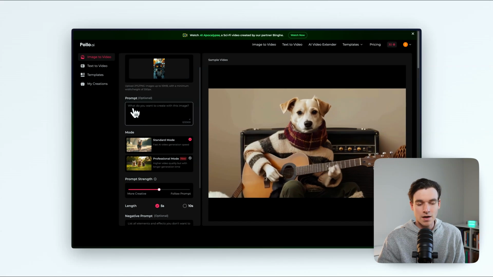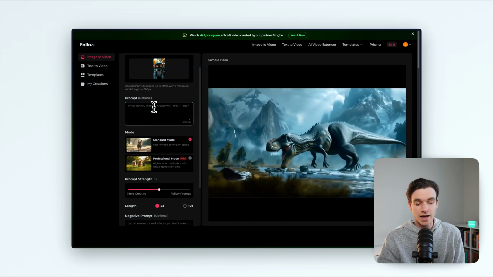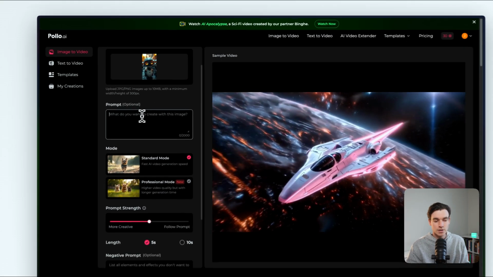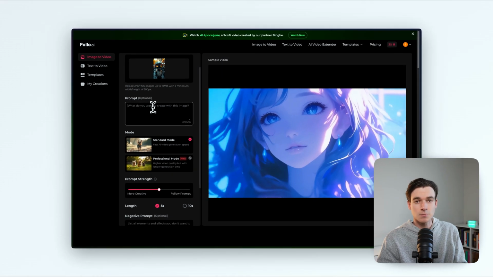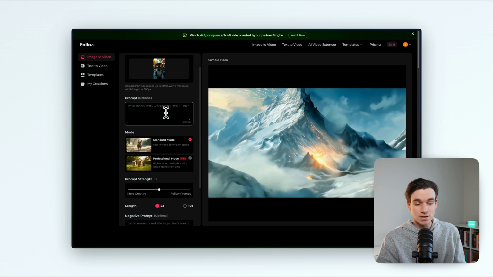And then below that, we have the option to add a prompt for this generation. I think I'm going to leave this blank so we can just see how Pollo naturally performs. But if you wanted to add some camera instructions like a tilt, pan or slow zoom, something like that, the AI would take those instructions into account when generating.